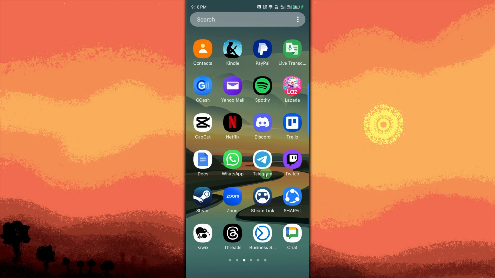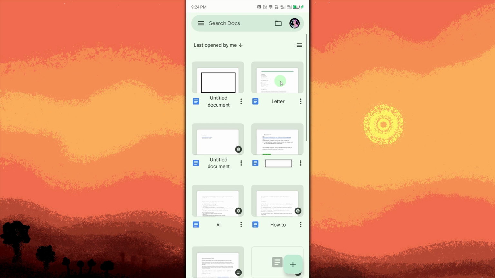Today, we'll walk you through how to translate using Google Docs. Here are some steps to translate text using Google Docs on your mobile device. First, open the Google Docs app. Launch the Google Docs app on your mobile device. Make sure to sign in with your Google account if needed.